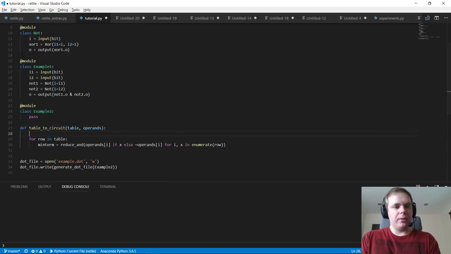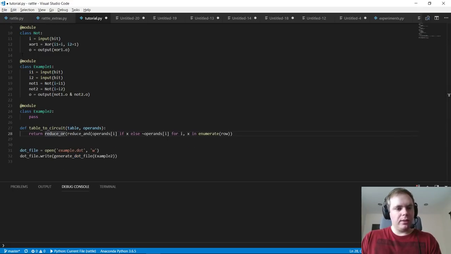Actually, we can write this very tightly as follows. We want to take the OR of all these product terms. And so we do something like this. We haven't defined these reduce things, but I will show you in a sec.